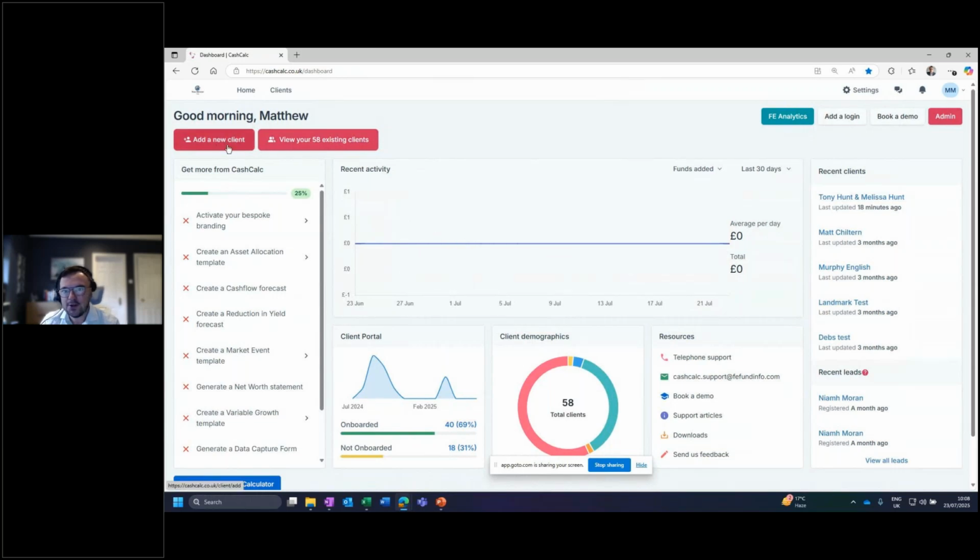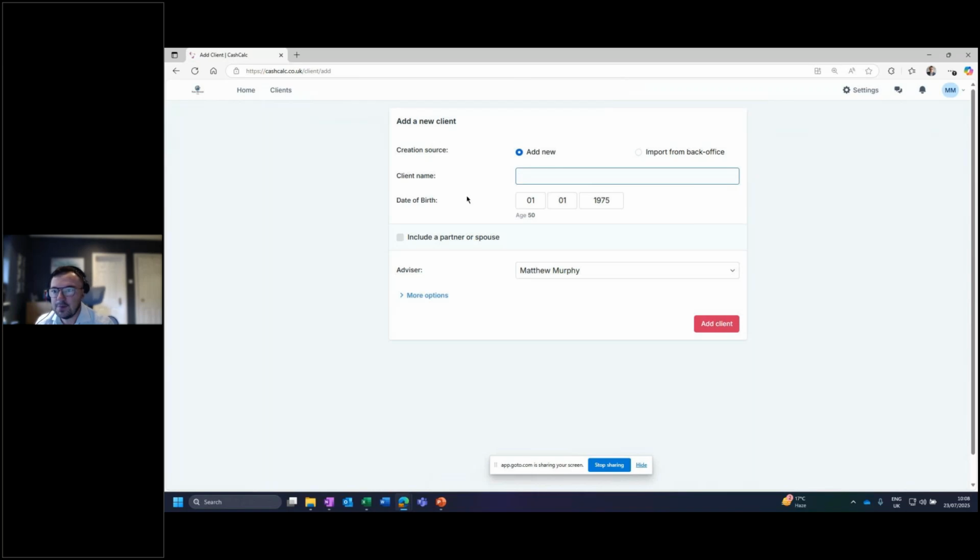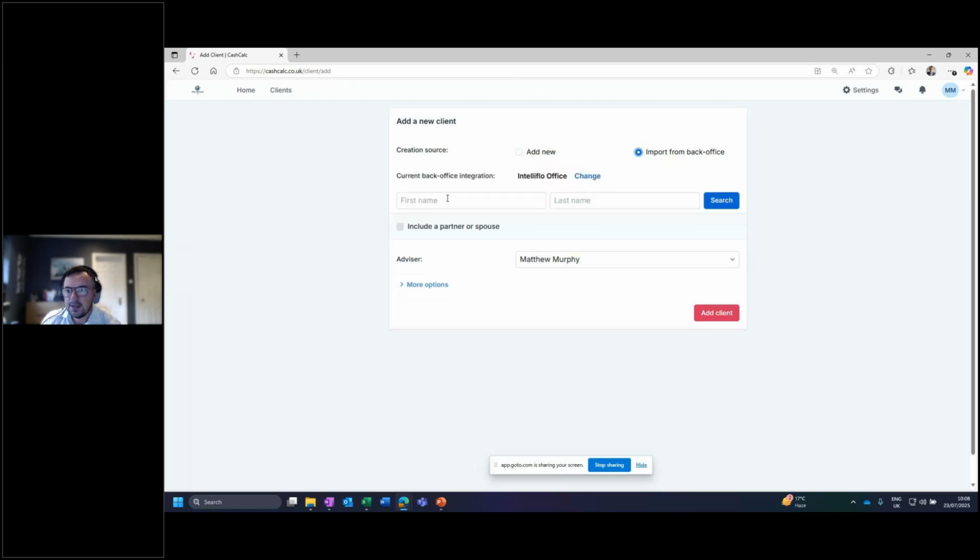All I'm going to do here is hit add a new client in the top left. Super. We're then greeted with two different options. We can either create them from scratch if they're brand new and we don't have them in any form of back office, or we can indeed import from our back office. For the sake of this, I'm going to show you what that import from back office does. It's automatically realized I've got an integration with IO, and I'm going to search the last name of my client, IO test, or IoT for short.